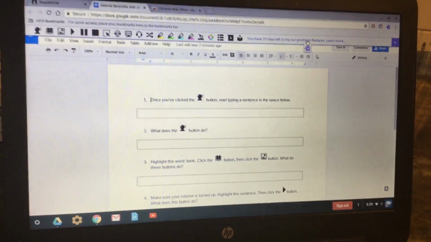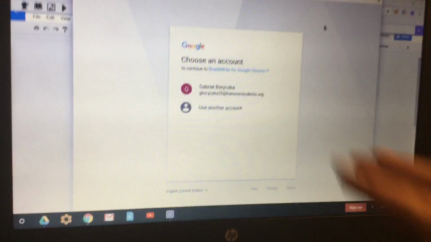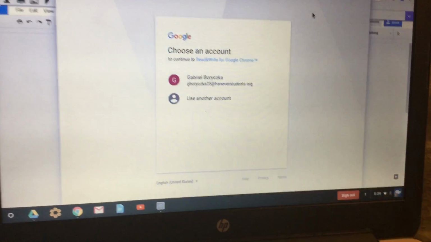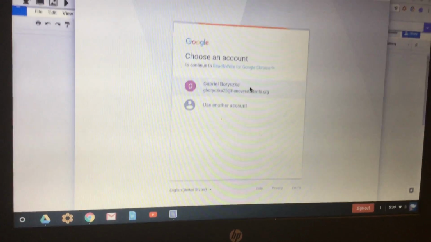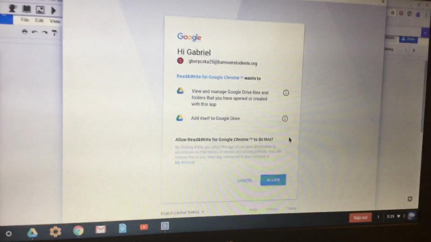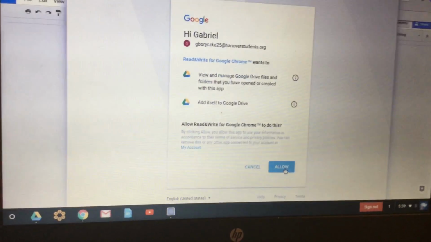And then what's going to happen is it's going to pop up telling you to choose an account. So you're just going to click on your account and then click on the Allow button.